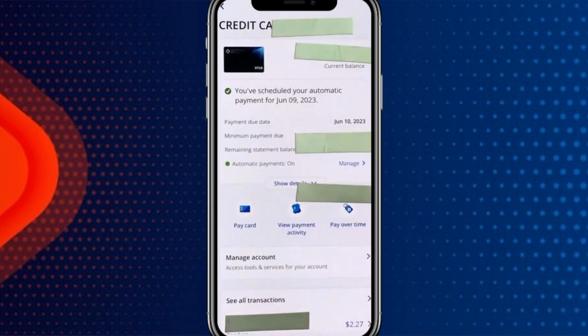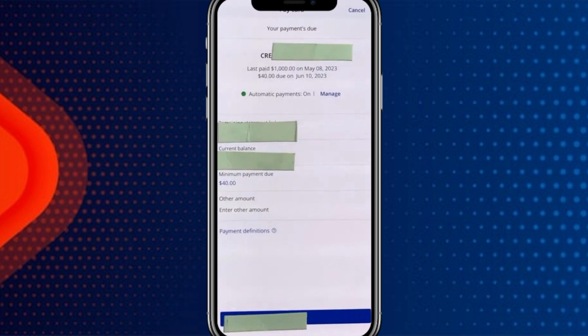Once you've selected the appropriate credit card, tap on the Pay Card option. This will take you to a new screen where you can view your payment options and history. Here, you should see a section labeled Automatic Payments. This is where you can manage your automatic payment settings.